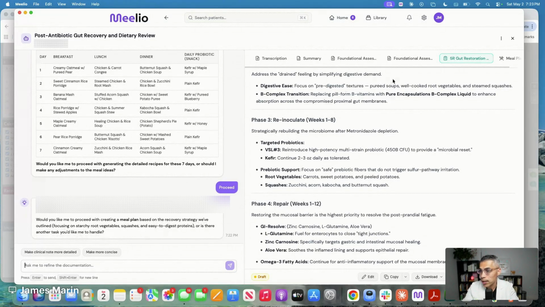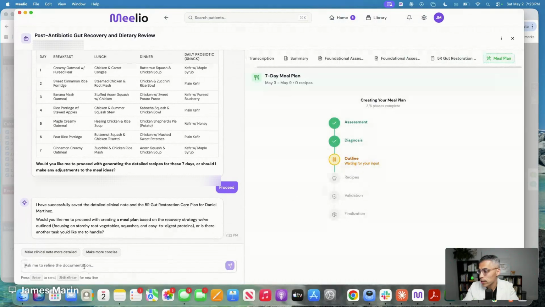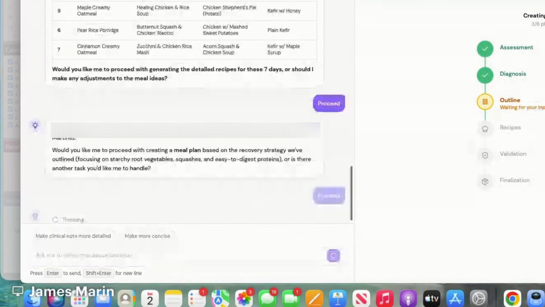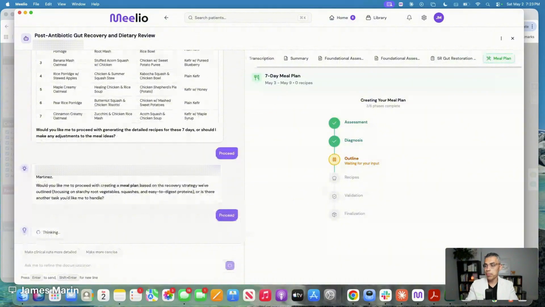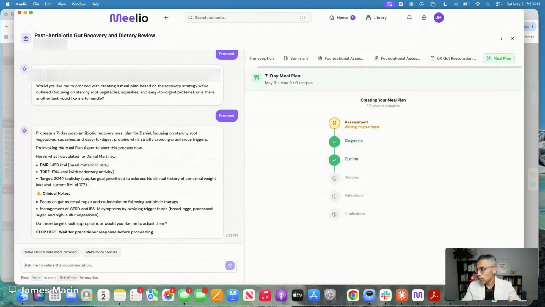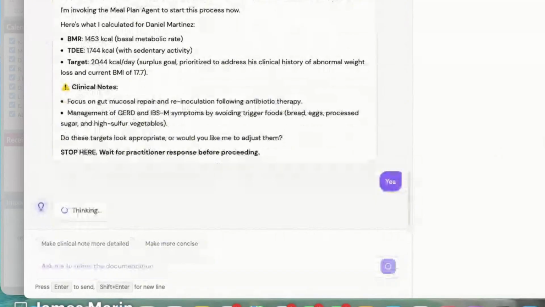And I will say, if we look over here, we see that the meal plan is generated. It's waiting for our input here. I'm going to say proceed. You can just say yes, or whatever word you like, but I like saying proceed to Meelio. Okay, here we go. Do these targets look appropriate? I'm going to say yes.